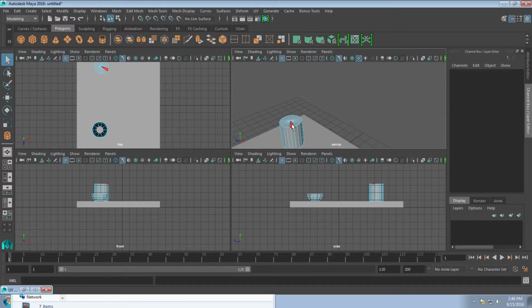Roll your mouse over one of the faces and then continue to hit delete on your keyboard. That will select all of the top ones. Now if you keep continuing, it'll start deleting the bottom ones as well, as you can see in my top view. So please be careful and make sure that you're not deleting too much when you do that.